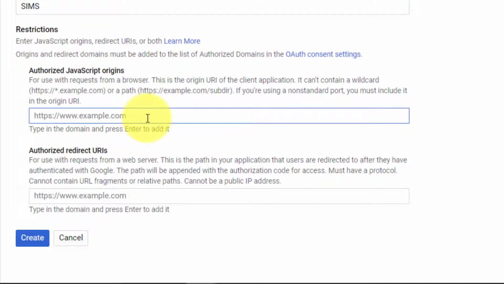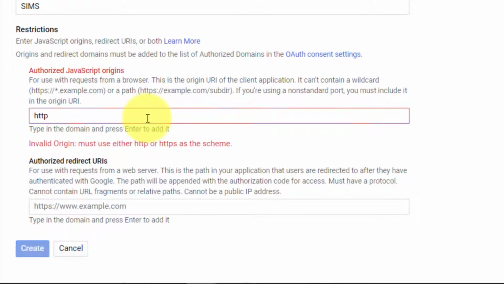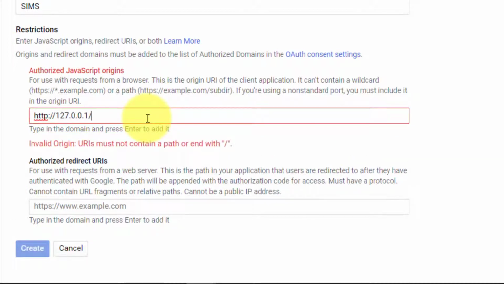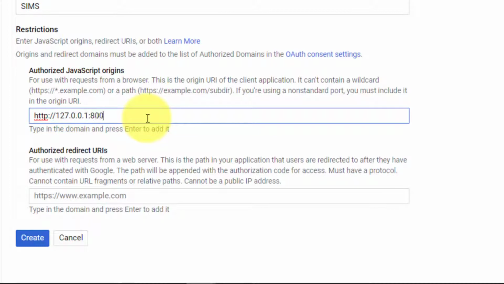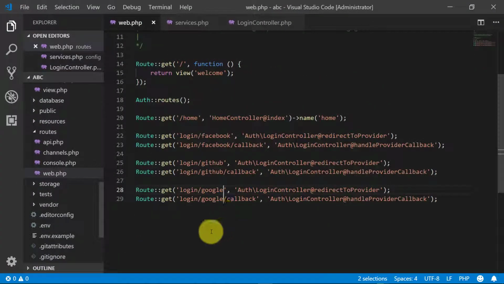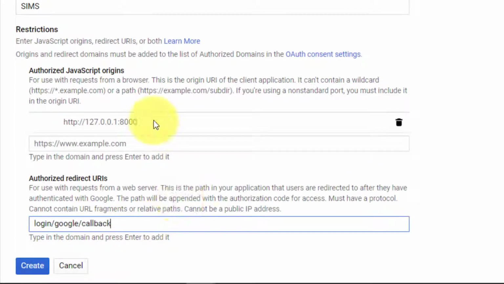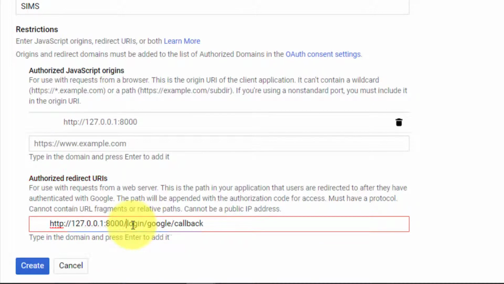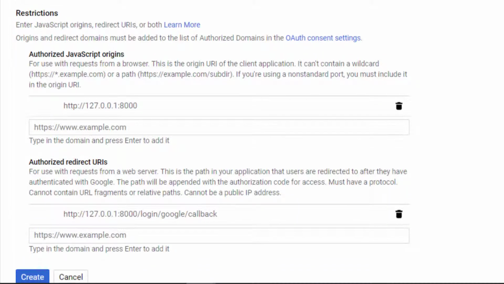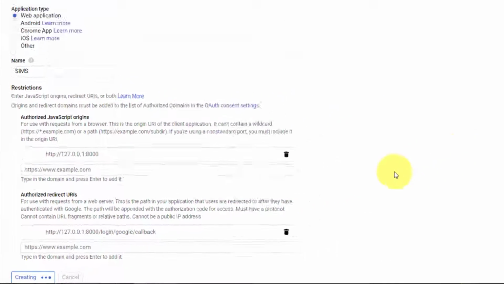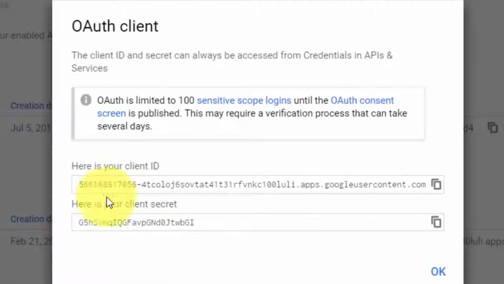And for the authorized JavaScript origins, we will type my URL. And the authorized redirect URL, let's copy this, paste it here, and then click on create. It created this.